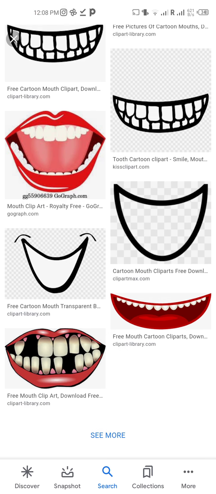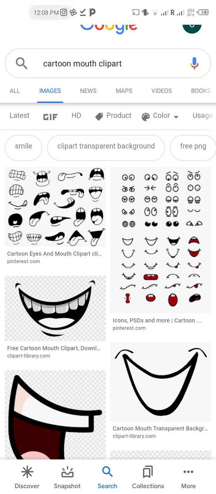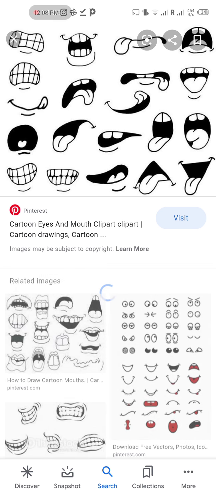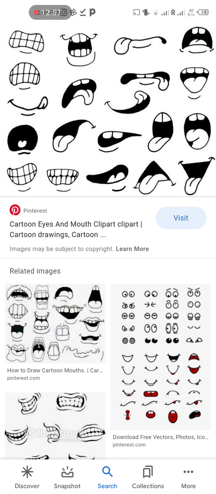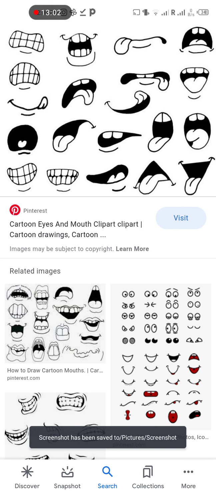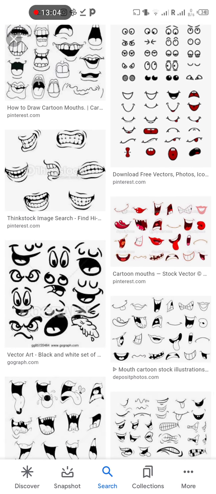Let's see. These ones also. I think I like these ones. Take a screenshot of them. Let's see if we can get better ones.